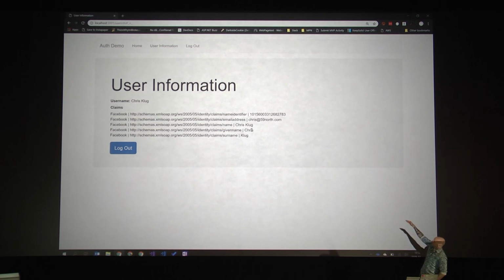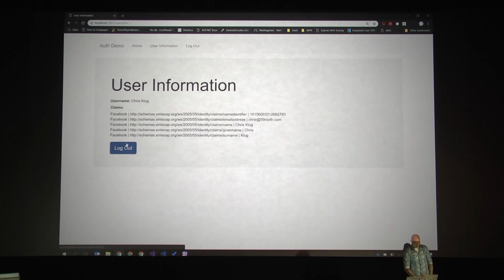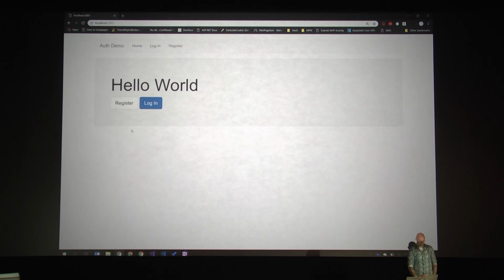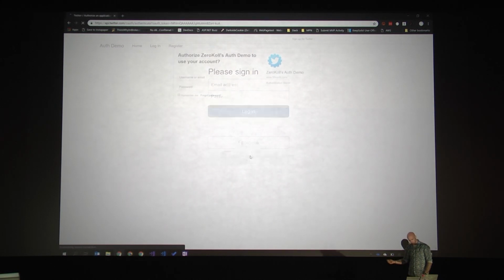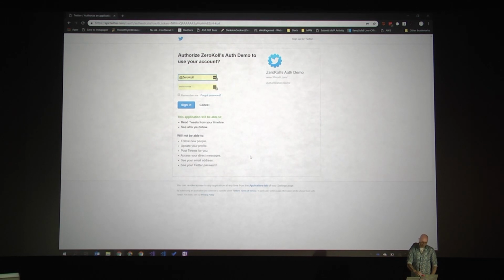And it comes back and it's given me a bunch of different claims here. You can see they've all been issued by Facebook, and I get a name identifier, email address, name, given name, surname, because that's what Facebook gives me. If we log out again, press login, press Twitter, we get redirected over to Twitter. I get to sign into Twitter.